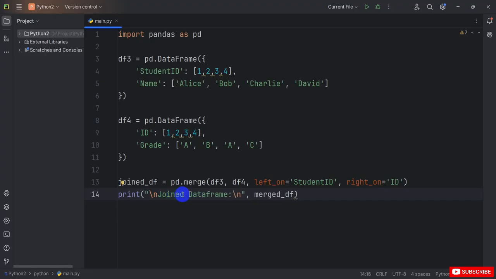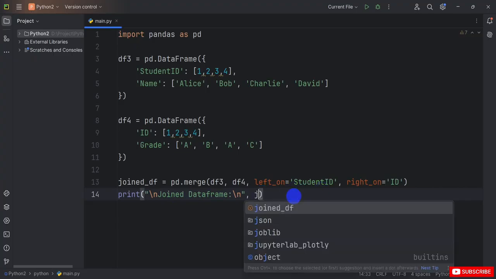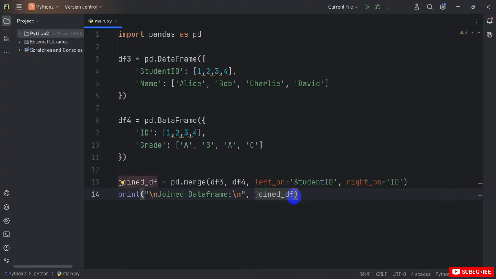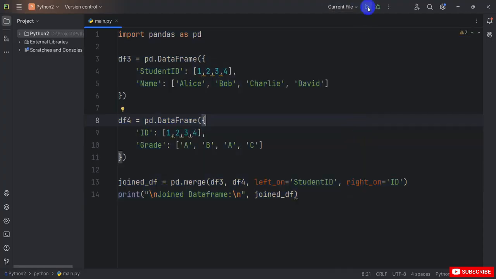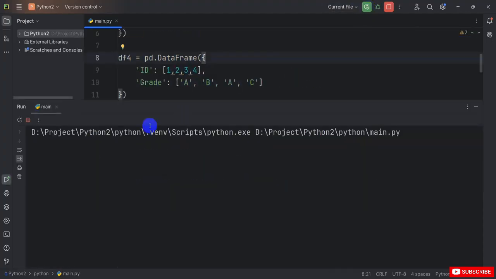So join data frame, and just call for this join data frame. Okay, so you can see here I'm joining data frame 3 and data frame 4 on different column names: the student ID from data frame 3 and the ID from data frame 4.